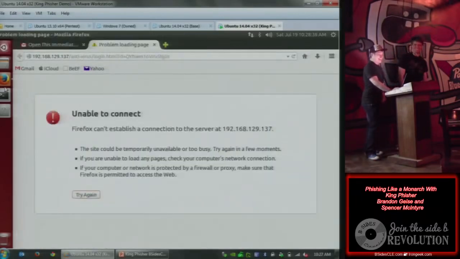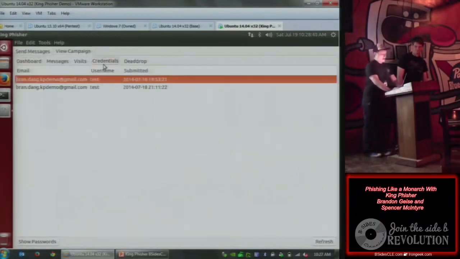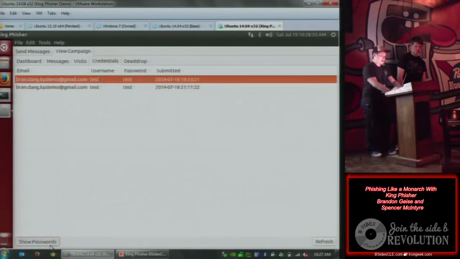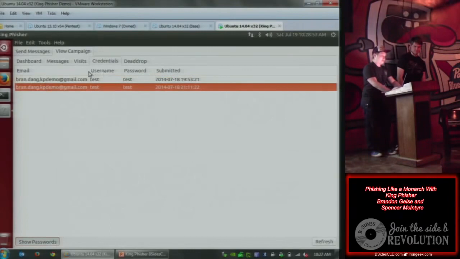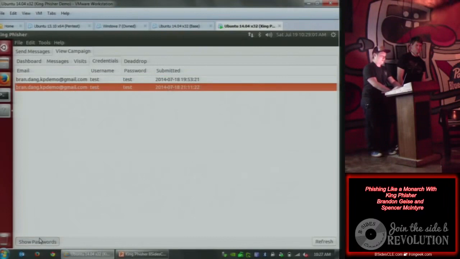Demo fail. But basically what I was going to show there is it was going to take you to a page where you could submit credentials. In the Credentials tab, which is I think everyone's favorite tab, you can see who actually submitted credentials. It sorts it out by the email address, the username, the password, and when it was submitted. And you can enable show password or not if you're going to take screenshots of it.